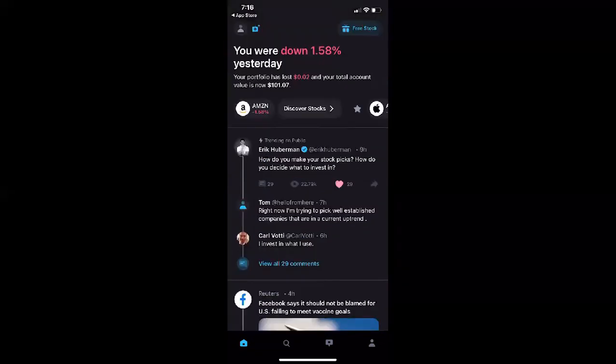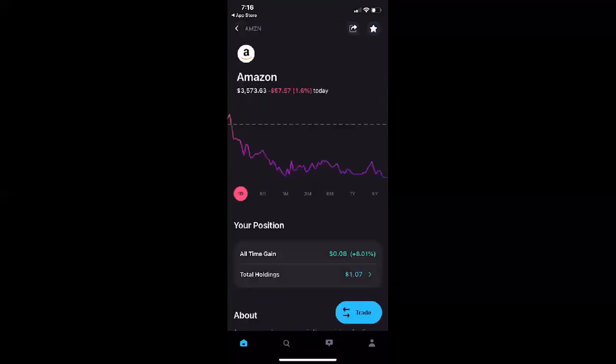So below that, it'll show the stock that you currently own. In this case, I currently own Amazon. Right now, it's just $1 because that was the free stock that I got. And similar to all of these other apps, it'll show the chart, and you can do the 1 day, the 5 day, all the way up to 5 years in this case.